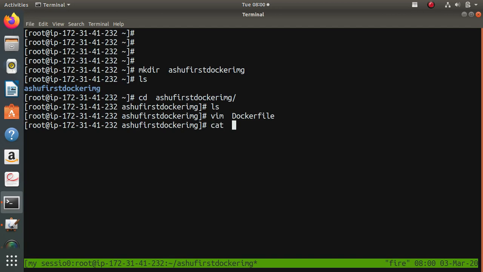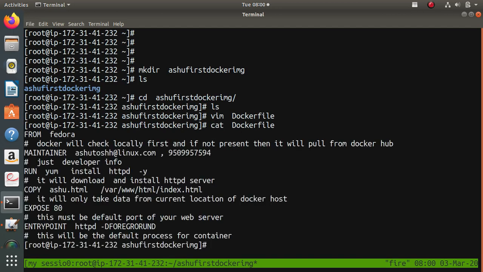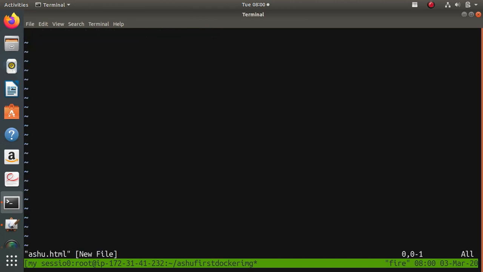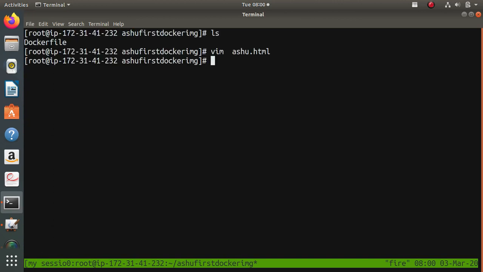As I can see here in the Dockerfile, I have this ashutosh.html file, but I don't have that file here. So I need to create it. Let me create a sample file. I'm writing very sample code, let's say h1 and hello world. Okay, I'm just closing it. You can write or copy whatever code you want. That's it, and then I'm building it.